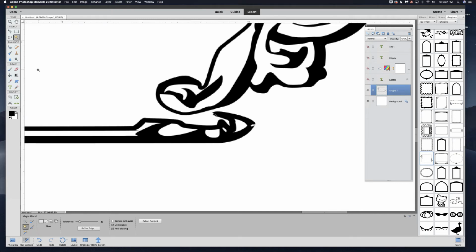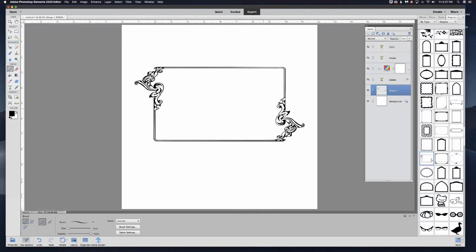Command D on a Mac or Control D on a PC. Let's get our brush tool. We've got black. Let's make sure that layer is selected. Let's just paint those in and connect those lines. Like that. And we got a little spot right there. Command 0 or Control 0 to fit that in the window.